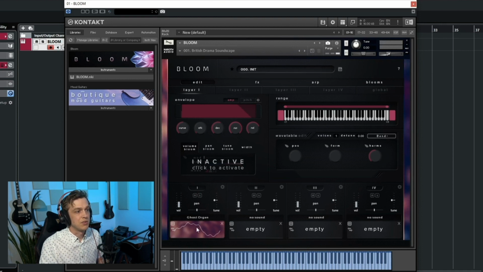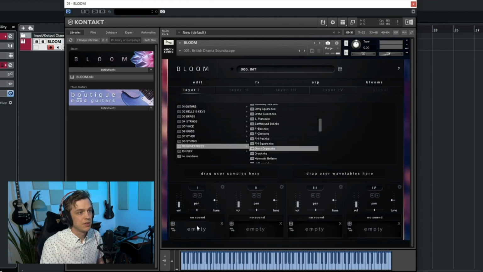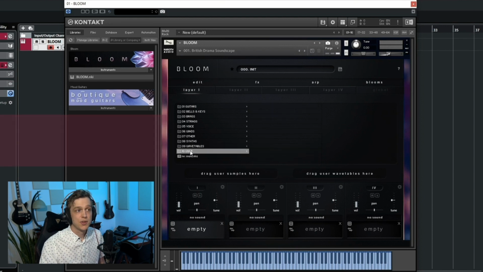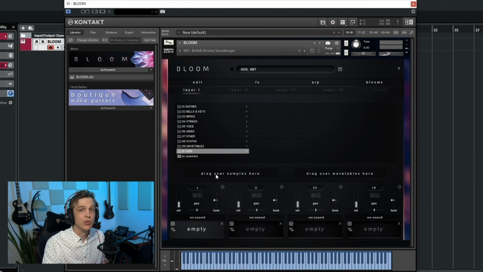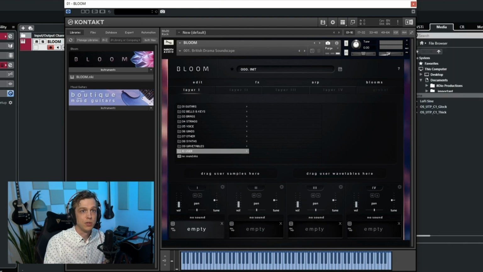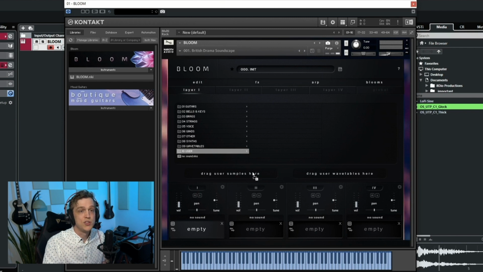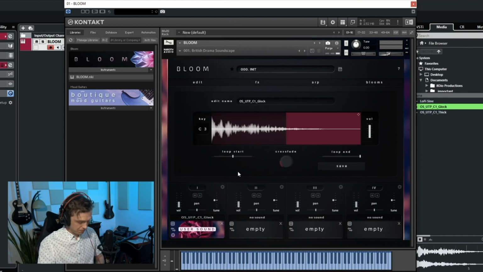And now back to sound selection. Let's clear that out. So now you also have this user folder. What the user folder is, if you wanted to, you can load in your own user samples. So let's pull up some of those. And now what you can do is simply drag and drop that into this area here. So now that's going to bring up the actual sample editing area.